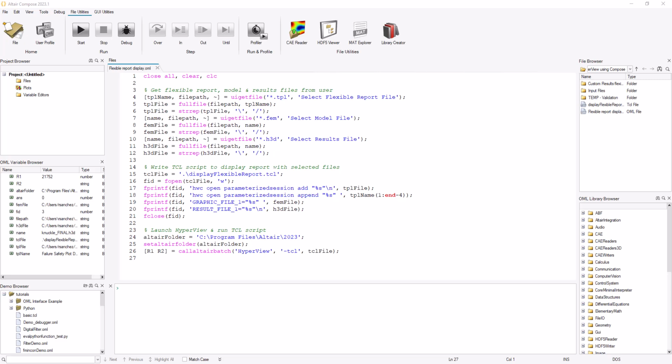It might be way faster to automate this using OML in Compose rather than manually selecting each file in the user interface of HyperView. But then again, you can take this as far as you want with OML, and I'm putting a very simple example together using some custom results I made, but please bear in mind that you can do this for any custom results you want. So with that out of the way, let me show you how this script works.